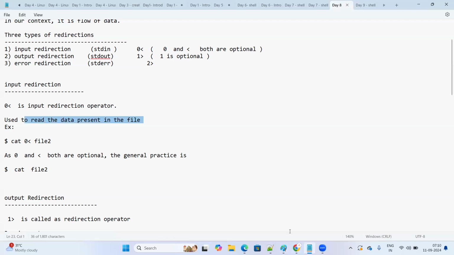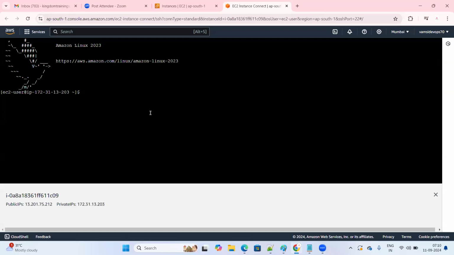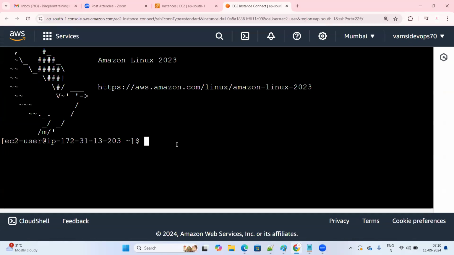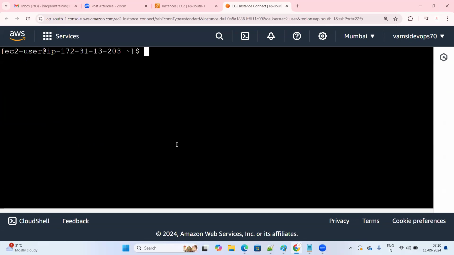I have connected to a Linux server. I'm just giving the ls command. I don't have any files here, so I'm clearing the screen. To understand what exactly a redirection operator is, let me create a file. I'm creating a new file called file1.txt.